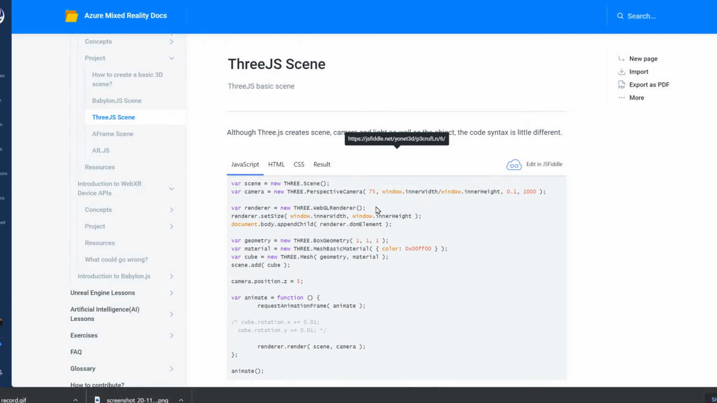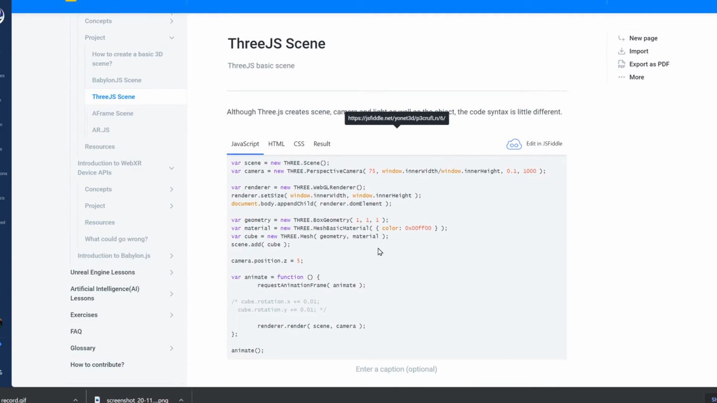One other thing that we have to do here, which BabylonJS actually does too, is to create a WebGL renderer. But BabylonJS does this behind the scenes. When you are doing this with Three.js, you have to add that line to have a renderer. And then we set the size of the renderer to the window's inner width and inner height.